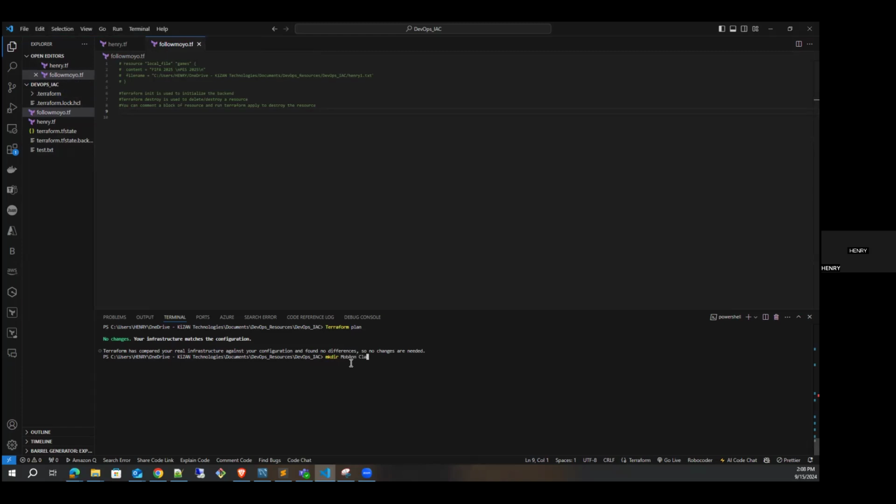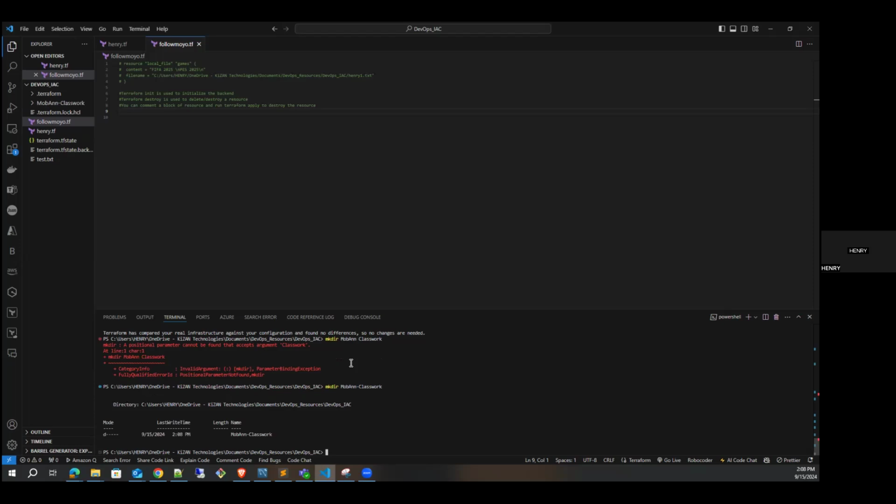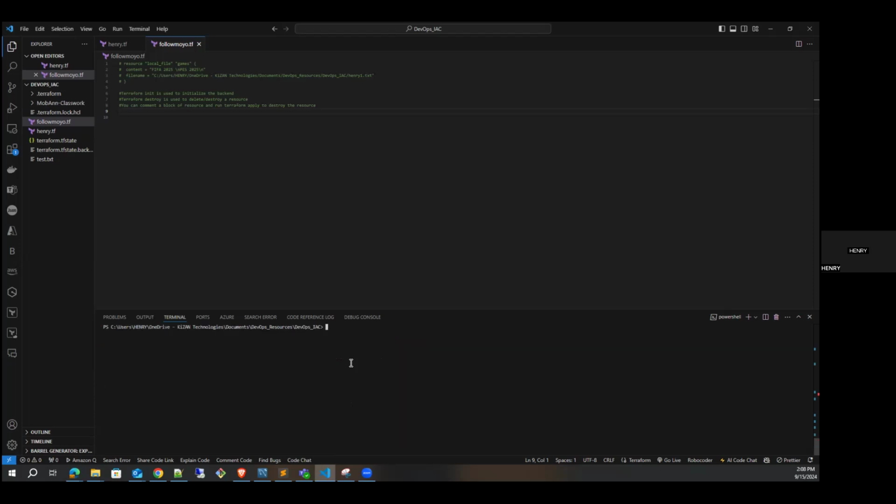Mobile. ClassWork. Error. It's looking for the IP. Okay, so this has been done now. All right, so now that we have that, let me cd into mobile dash, press tab now, ClassWork.